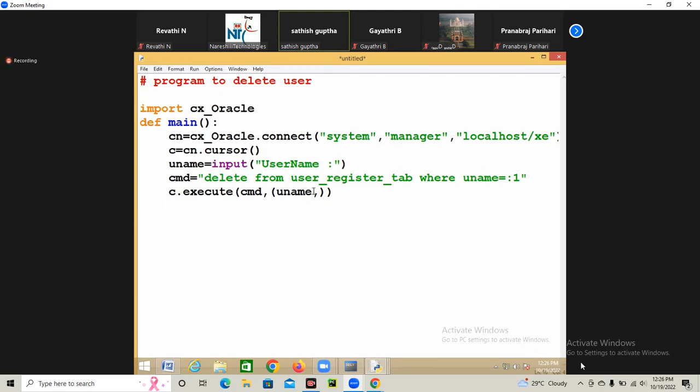And here you are representing a tuple with how many values? One value. Then definitely you have to give a comma or not? Yes. After that, you are getting the row count. Okay. If the username is valid, then row count will be greater than 0.